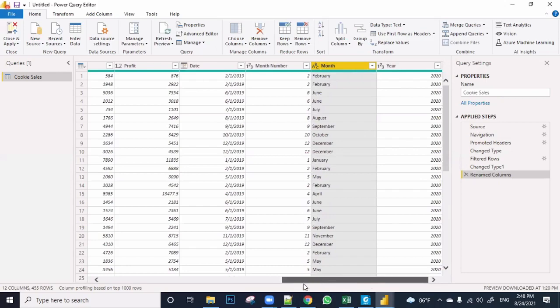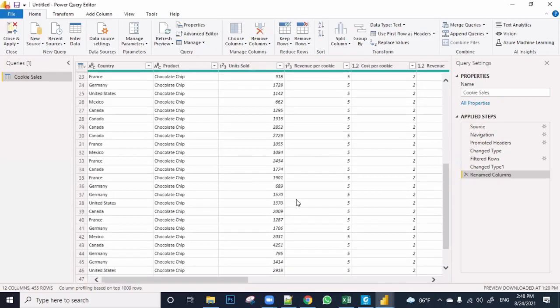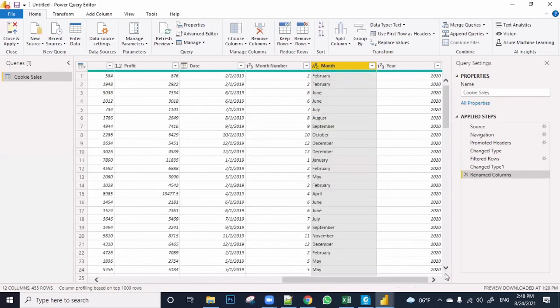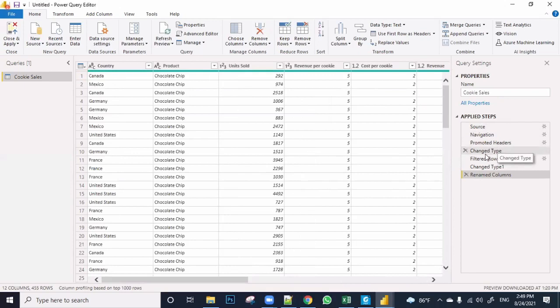Now the data type is changed and the queries look perfect, right? But one more thing, you can see in the right corner, you have query settings, right? Properties, and now here you have applied steps. What does that mean? This means all the changes you have done to this query are displayed here. For example, here you changed the type. You filtered some rows and eliminated fortune cookies. Then here you have changed the data type from decimal to whole. Here you have renamed the column from month name to month.